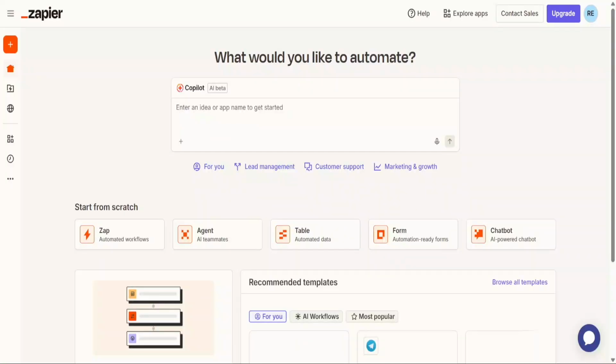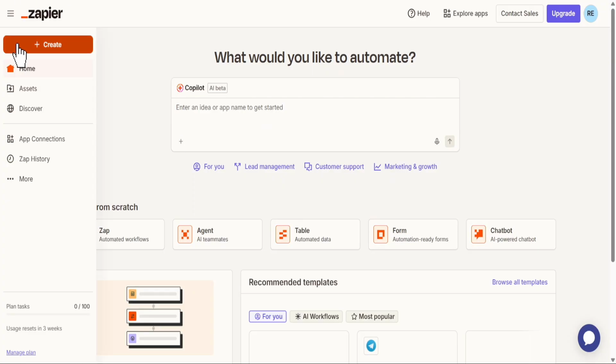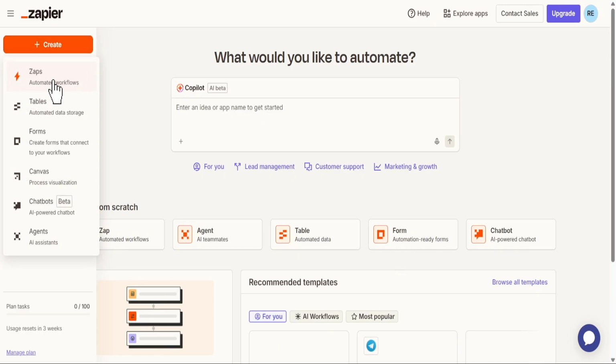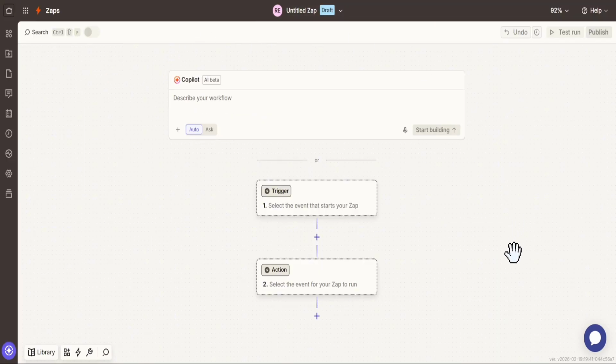In today's video, I'm going to teach you how to integrate HubSpot CRM and Zapier. We'll start on the Zapier homepage. Click Create, then choose Zaps. A Zap is an automated workflow made of a trigger and an action. It listens for something that happens in one app and then performs a task in another.